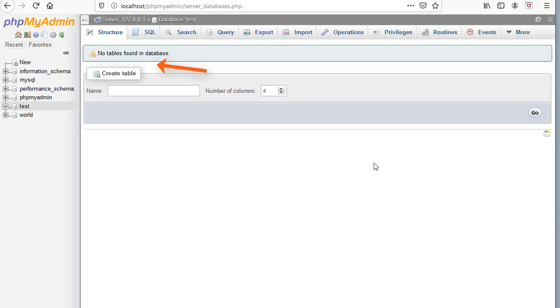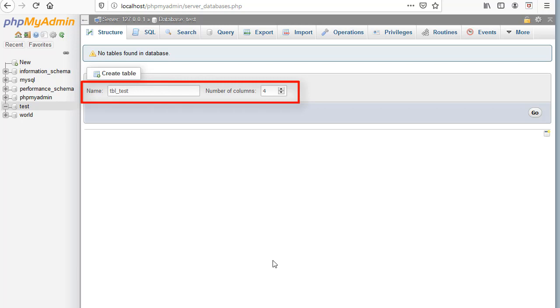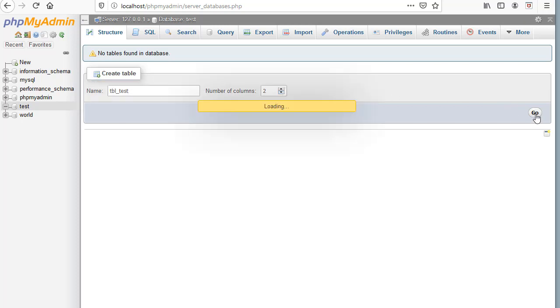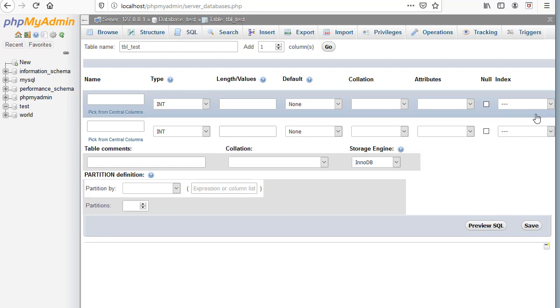Now it's telling me there are no tables, and it gives me the opportunity to create a table. So I will create a test table, and you see the name here, and I will change the number of columns to 2, and now I will click go. Now we are taken into the screen where we will identify our column names and the data type and other important characteristics. This is the most important part of creating a database.